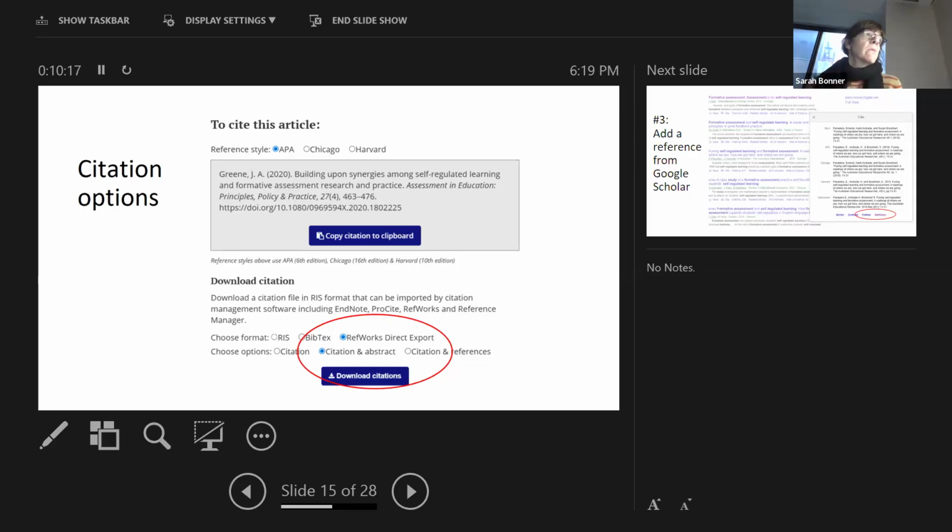In various reference styles, you're going to use APA, and a place to download the citation. And you can, again, choose RIS, which we did before. This allows RefWorks direct export. So that word direct tells you this is going to work. Sometimes export will work, but direct export will pretty much always work.